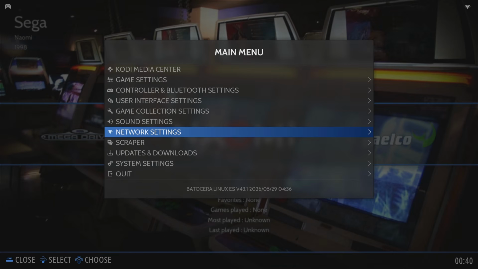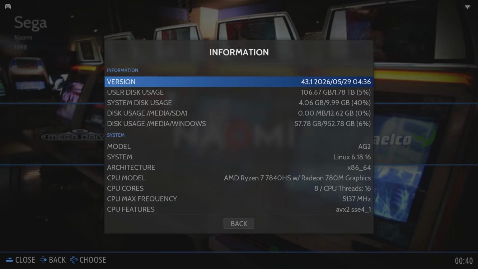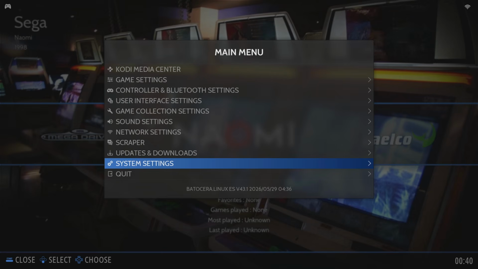For the scraping section of this guide, the first thing we're going to do is ensure that our network settings are enabled. Next, I'll demonstrate via system settings information that I'm currently running version 43.1 from May 2026. This guide will incorporate both scraping and file management sections.